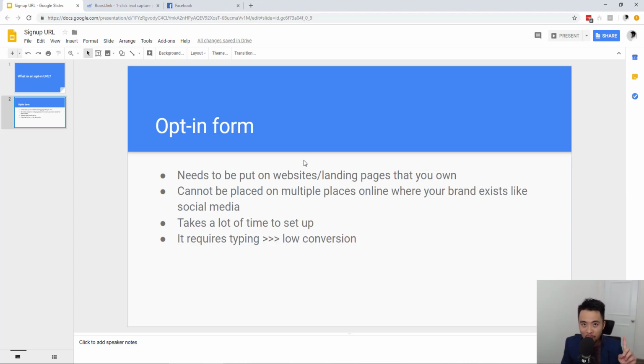And the biggest problem with opt-in form is that the only way that people can become your subscriber, can give you their email address, is to type. That's the problem with opt-in form. People need to type, and it's not always the best time for people to type.